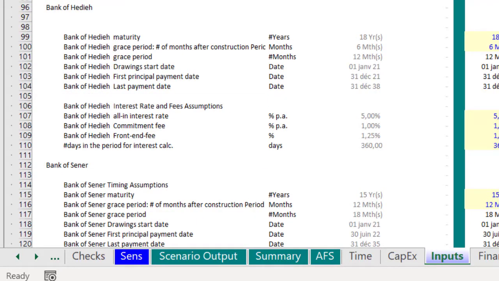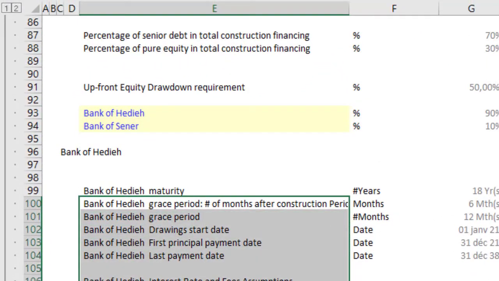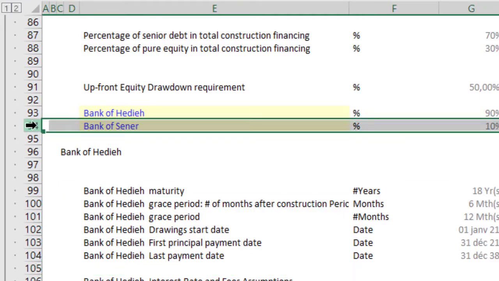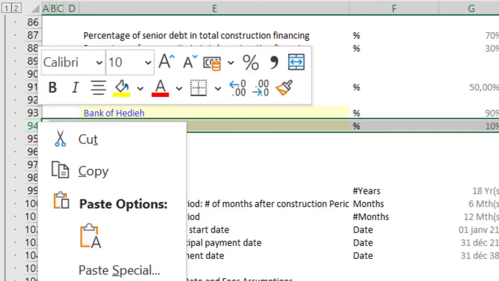So as we said, we list them here and we have the same terms here. Now let's say we want to add another tranche. So what I'm going to do here, in the middle between the 2, is add another one.